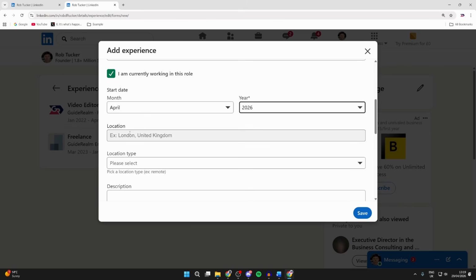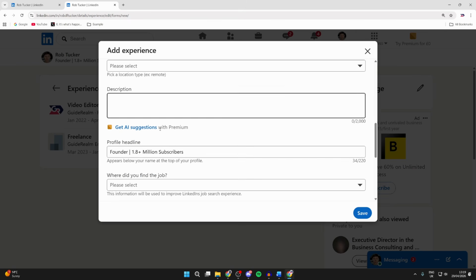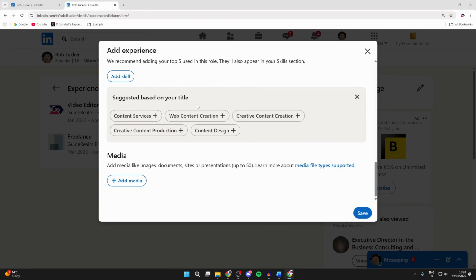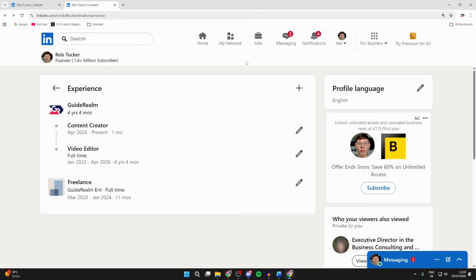You can then choose the location, enter the location type if you want, and the description. Choose your profile headline as well. I'll leave that as it is. And then what you can do is press save in the bottom right. Now we've added it, and you're going to see we've now got the same company with the new role. You can see I ended here and I started here and I'm now present with that new role.